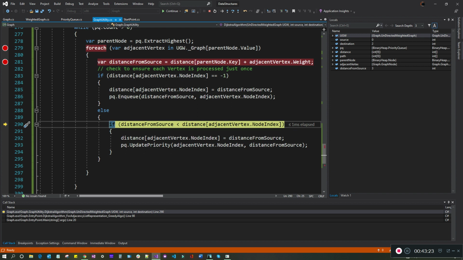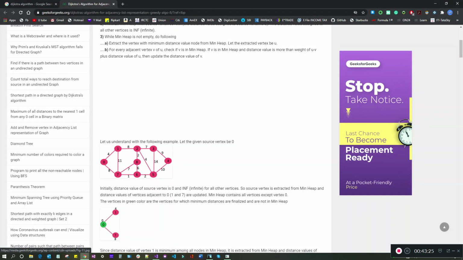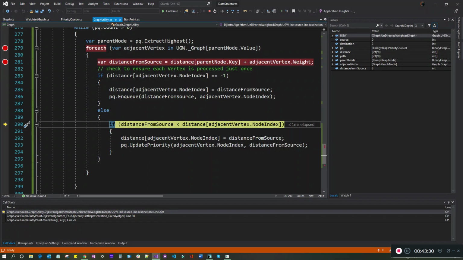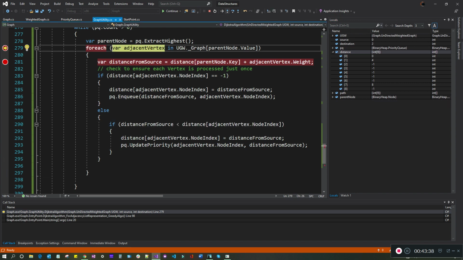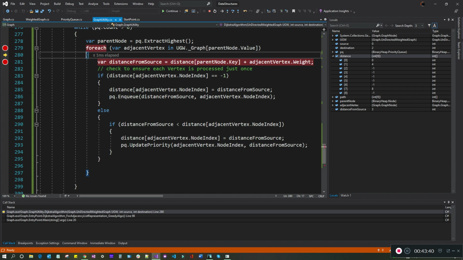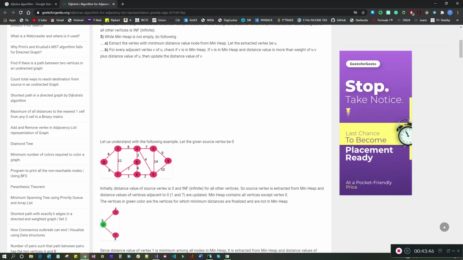so it won't go, because it would give the distance as 4, but the distance for 0 is already updated as 0, and the current distance is 3, which is not smaller, so it will come out. The next vertex which we are processing is 2. Yeah, this we are processing now.